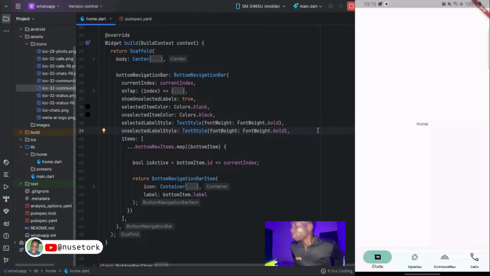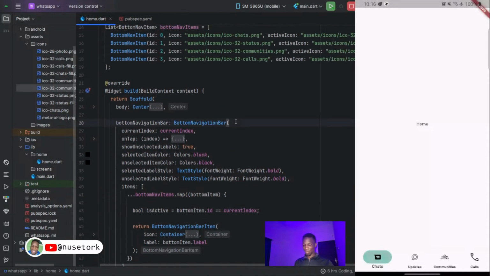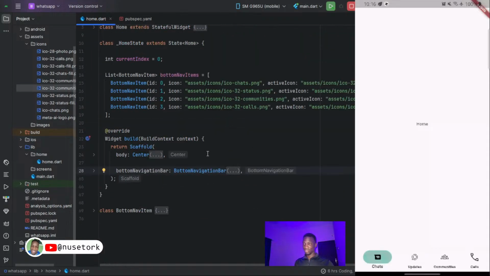I think we can move on to designing our. I think this is okay for the bottom navbar, right? Let's not do above this. That's enough. Or let's go to the next thing.